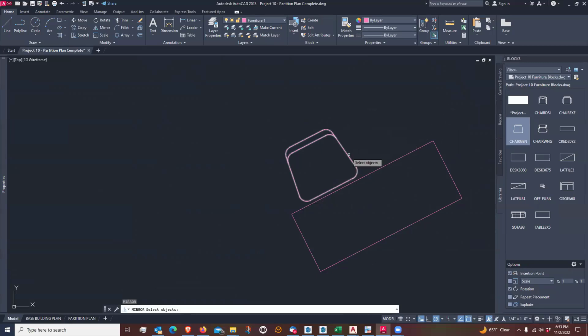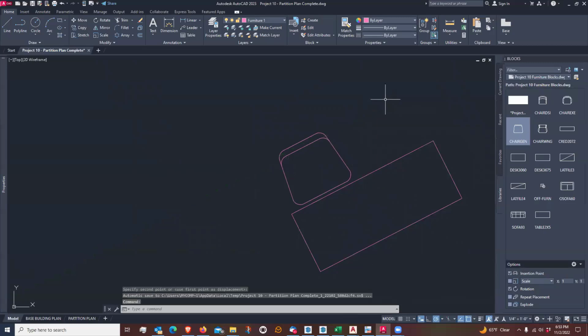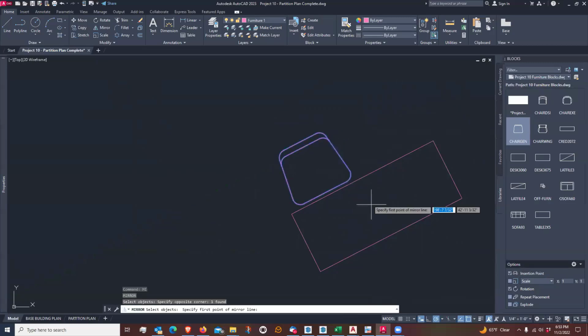So what I will do is mirror, and I'll use the midpoint of the table as my mirror line. Okay, so those chairs are too close together. So let me move it a little bit over to the left. Okay, so now let me mirror. That looks a little better.